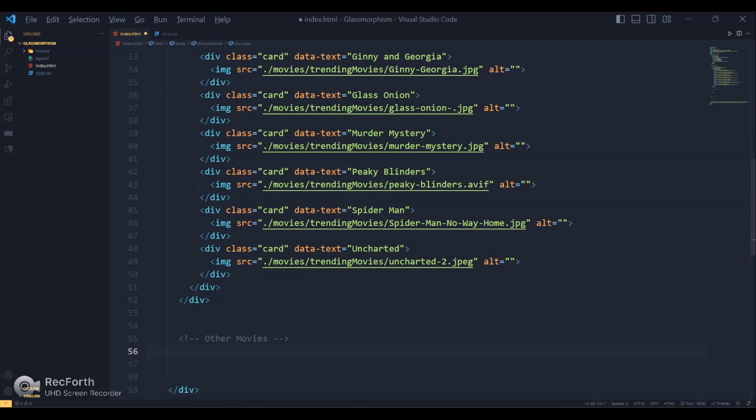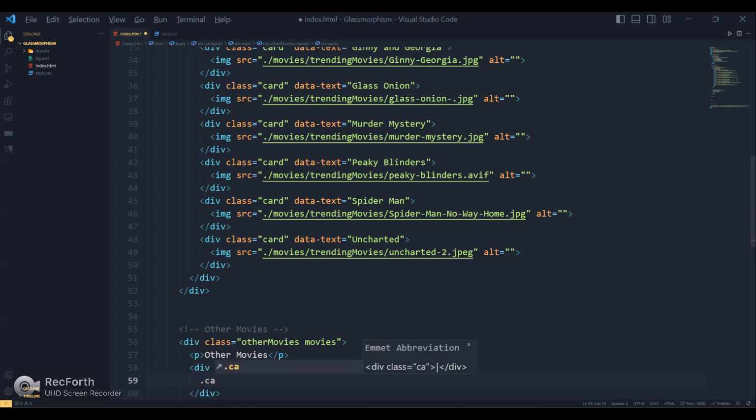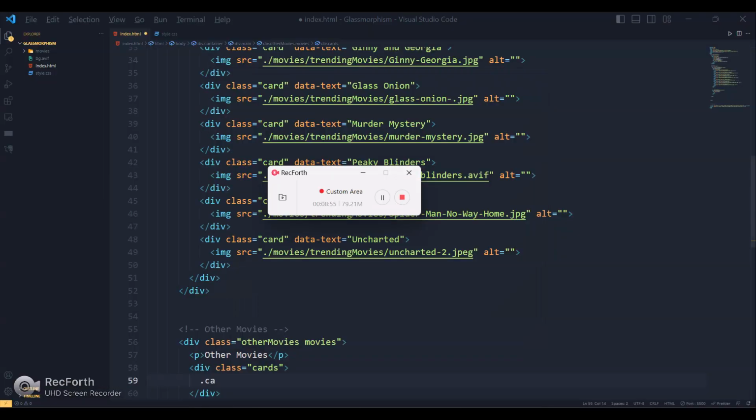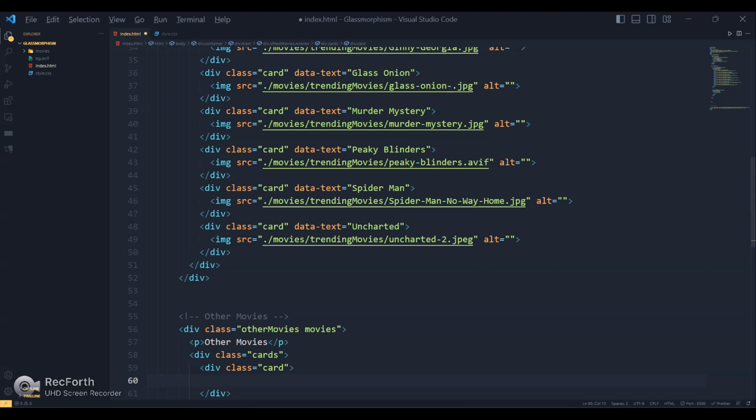So like we did earlier, you have to create a div and give it a class of other movies, and the general class of movies too. Next thing I'm going to do is create a p tag with other movies, and I'll create a div. We create a class of card, and right here we're going to create, let's just forget our data text.